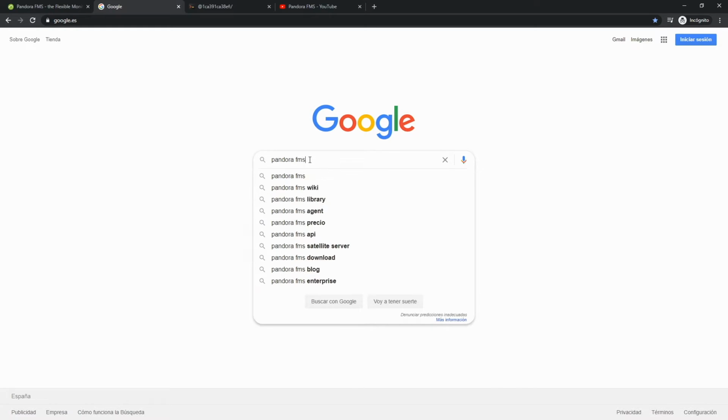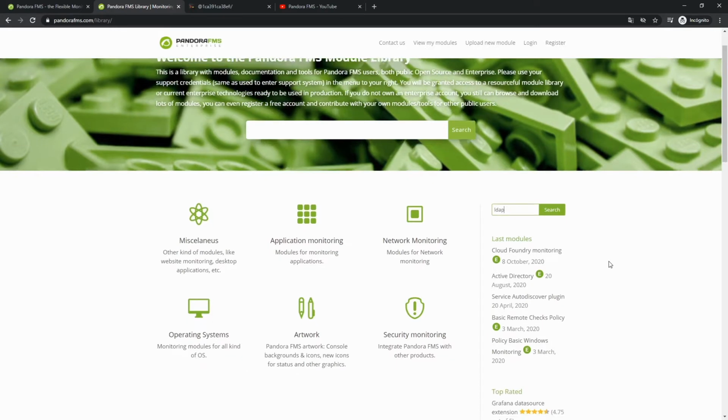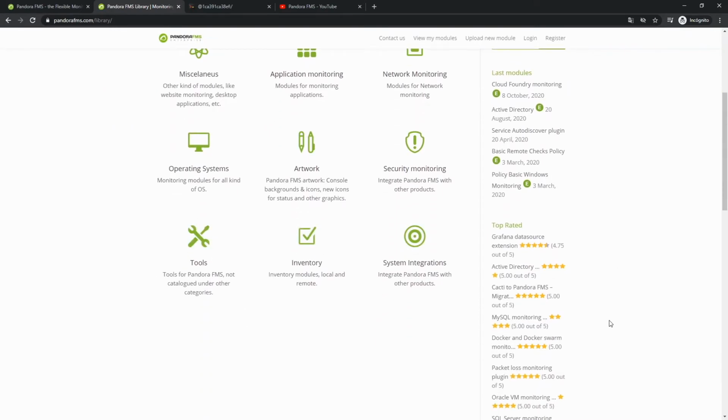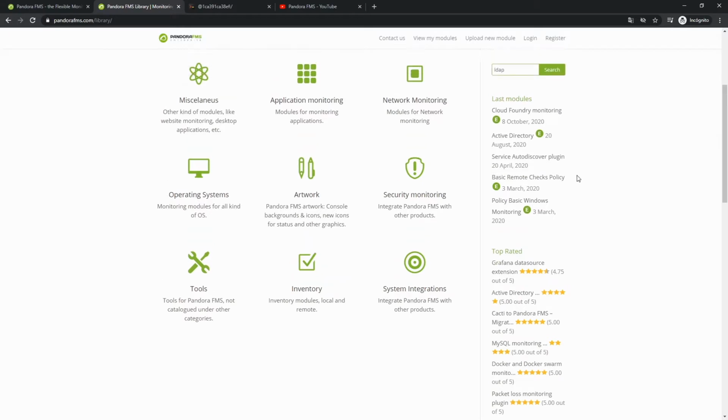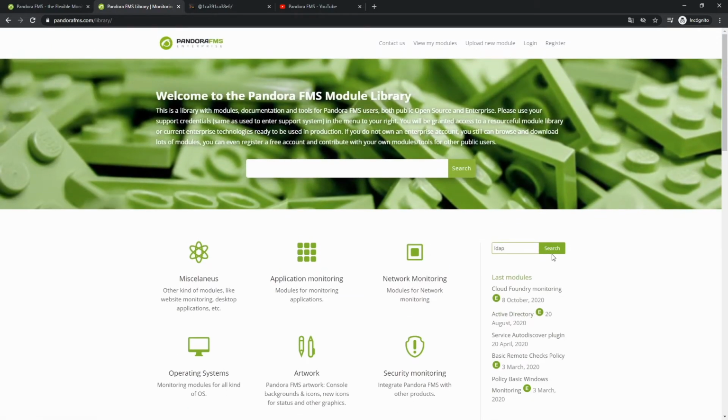First, go to Pandora FMS library. Once there, search for the plugin you want. Before continuing, we should point out that there are two types of plugins, either server or agent, and they can also be open or only for Pandora FMS Enterprise version, which will be identified by this logo. To find out how server and agent plugins are configured, go check out our specific videos talking about that on our channel.